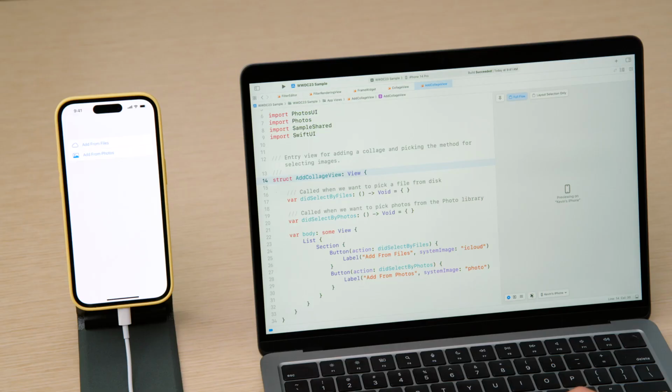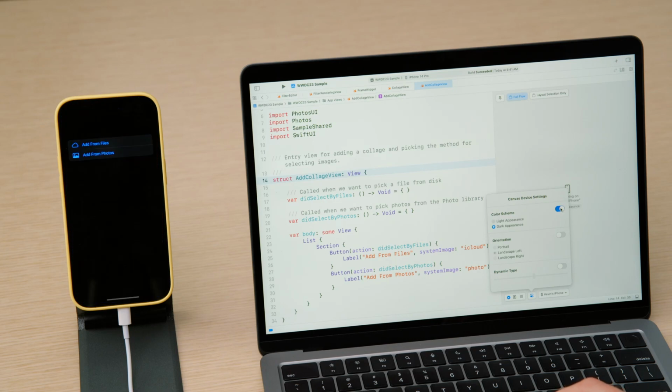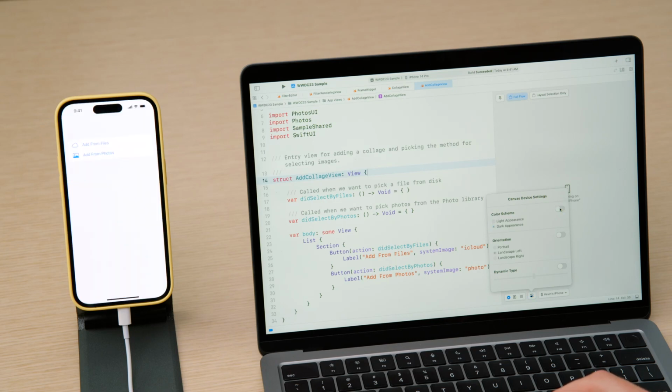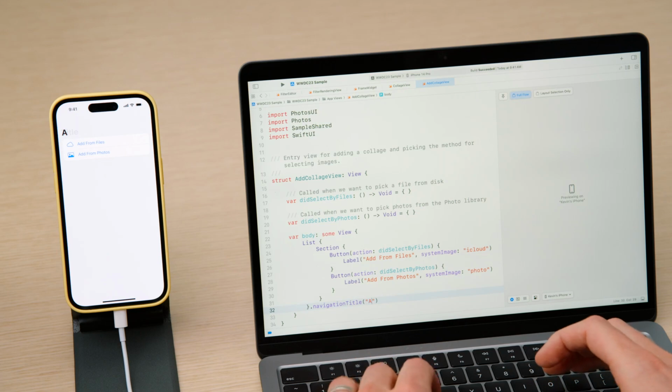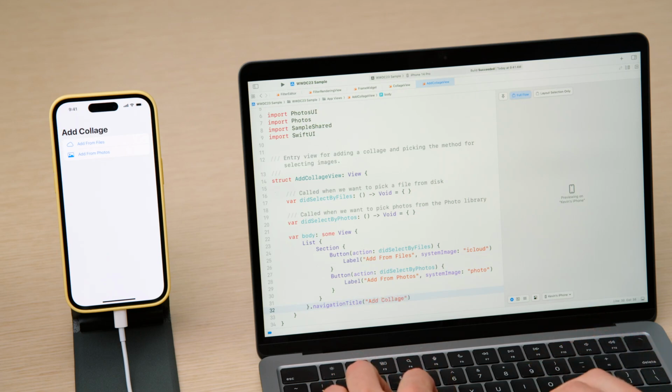But just because it's on my device doesn't mean I can't use the features of previews we've talked about so far. I can still use all the modes of the canvas and even set device settings. For example, what does this look like in dark mode? And updates to my code show up instantly on my device. This view needs a navigation title. So I'll add the navigation title in code, and then I'll customize the title and review it on the device immediately. That is just so fast.